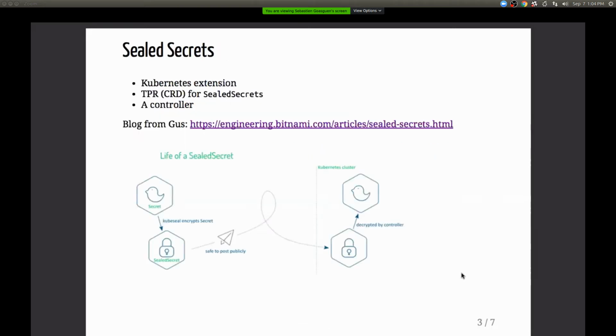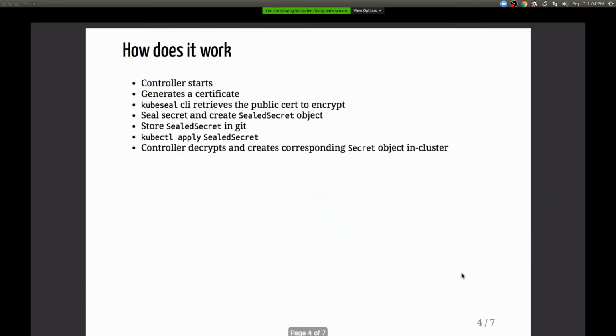There is a nice blog post by Gus himself if you want to go through the details, especially about the encryption algorithms that are being used. He checked that with people from Sig Auth. I'm not sure who exactly, but some people there reviewed the encryption. So again, the controller starts and generates a certificate. Then you have a CLI, kubeseal. With that CLI, you can retrieve the public key stored in the controller logs, and then you encrypt your secrets. It creates the sealed secret, and then you can store that in Git under version control.